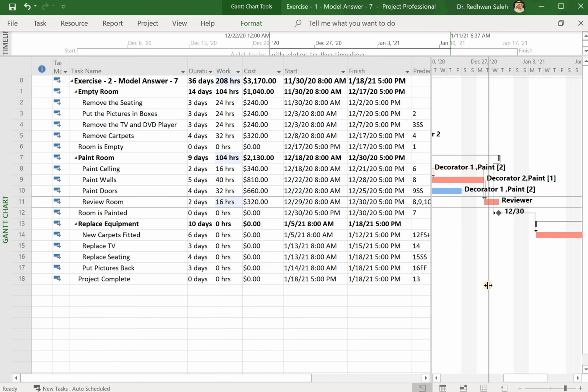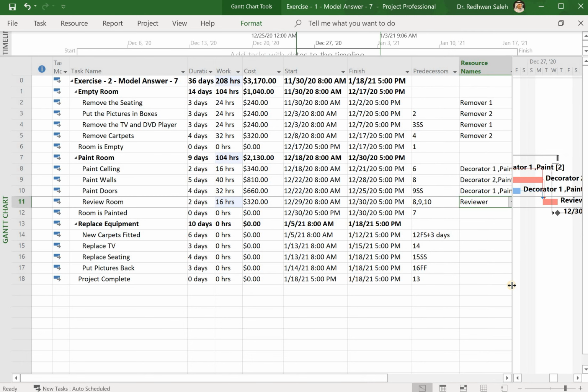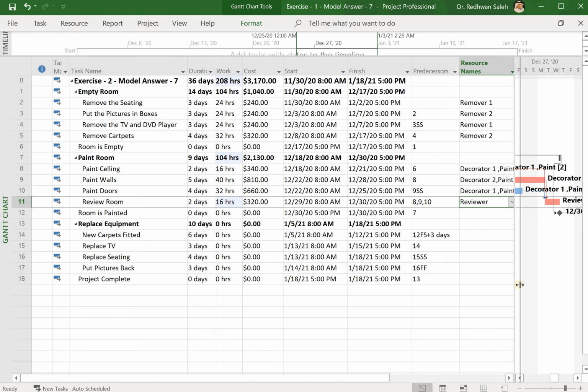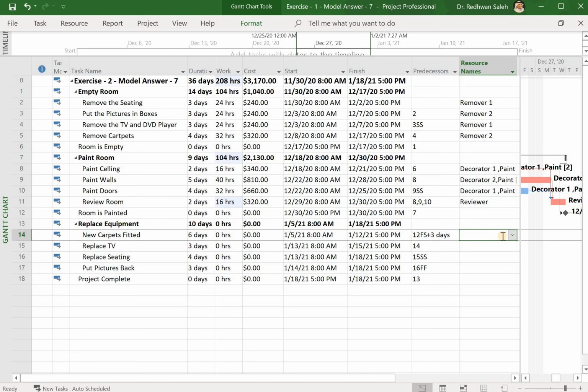Now we can go ahead and move to the next phase, which is replace equipment. Okay, I will start here with new carpet fitted. I will use remover 1, enter. Second one, I will use remover 2, and replace seats.